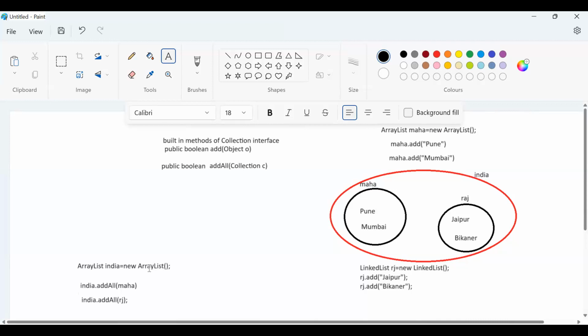What all cities will be in India now? Two states, Maharashtra and Rajasthan. Which cities? Pune and Mumbai, and Jaipur and Bikaner. So if I SOP and display India, what will be the output?